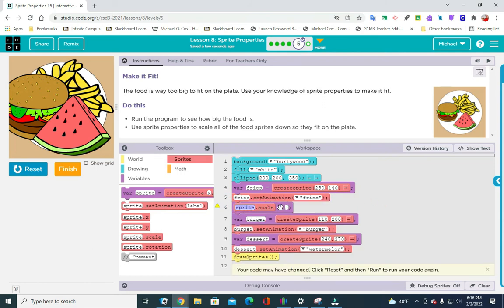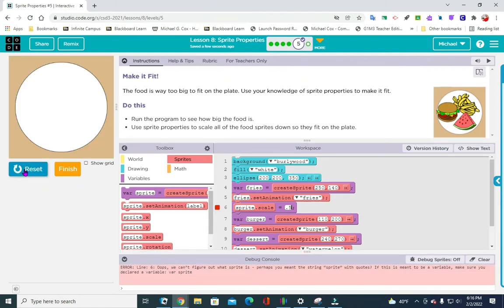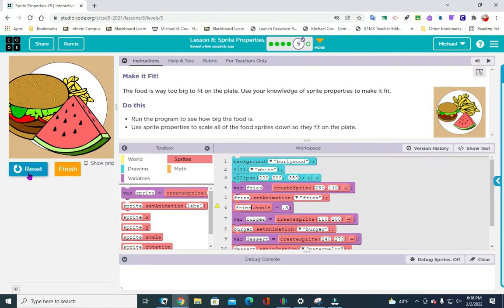There we go. I got it. I'm guessing again. I'm going to go 0.5 because 1 is the full size. Uh-oh, what did I do wrong? Oh, I didn't name it. Oh, way too small. Alright, let's do 0.75. And I'm looking at the fries in the picture, and they look pretty close to the edge.